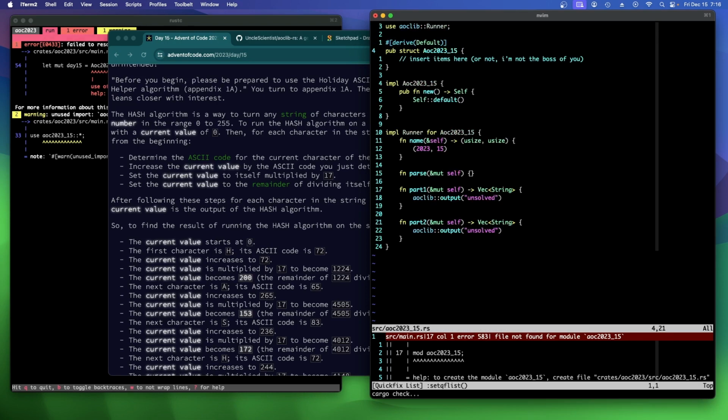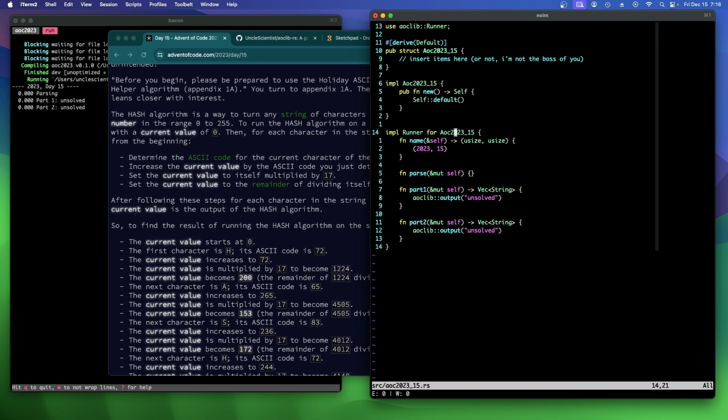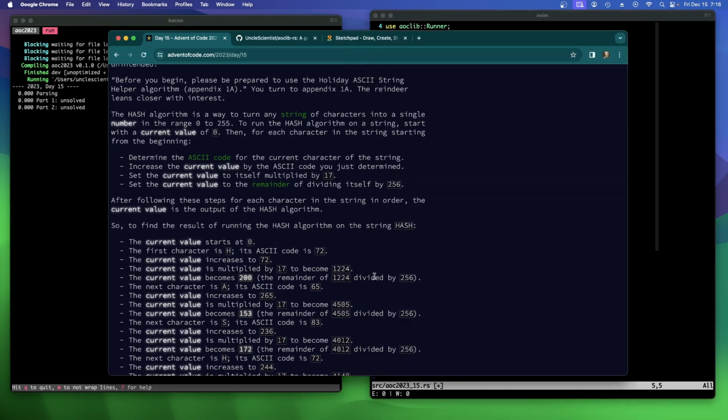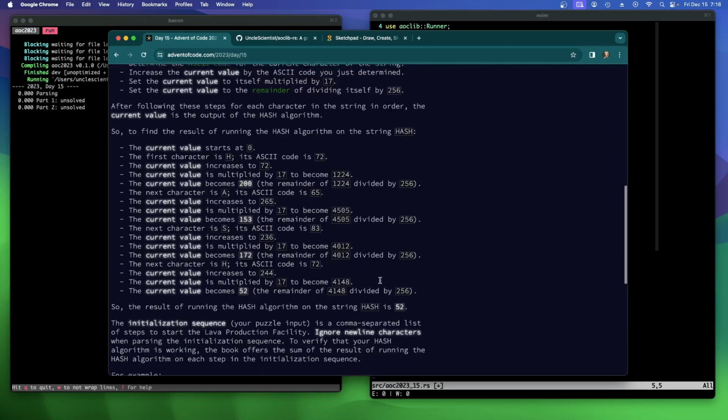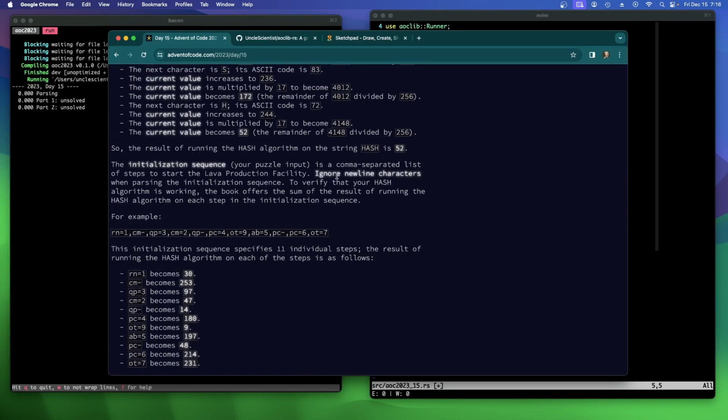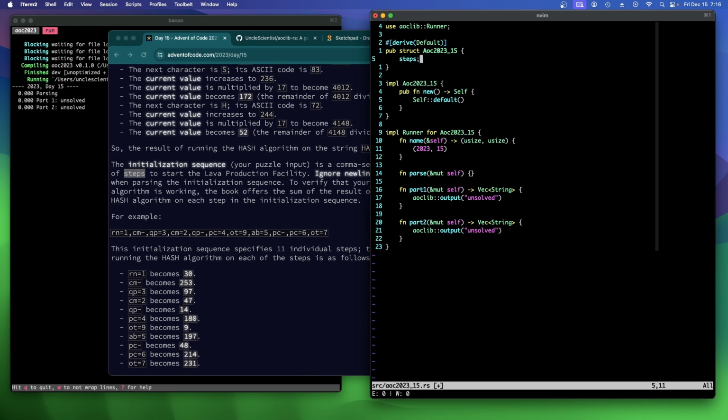$23.15. And that should get us unsolved. Okay, so parsing is easy. Parsing is just, let's just stick them all in a vector. What are we calling these? Sequences. Initialization sequence is a common set of related steps. So we'll call them steps. Steps is a Vec of String, let's say.